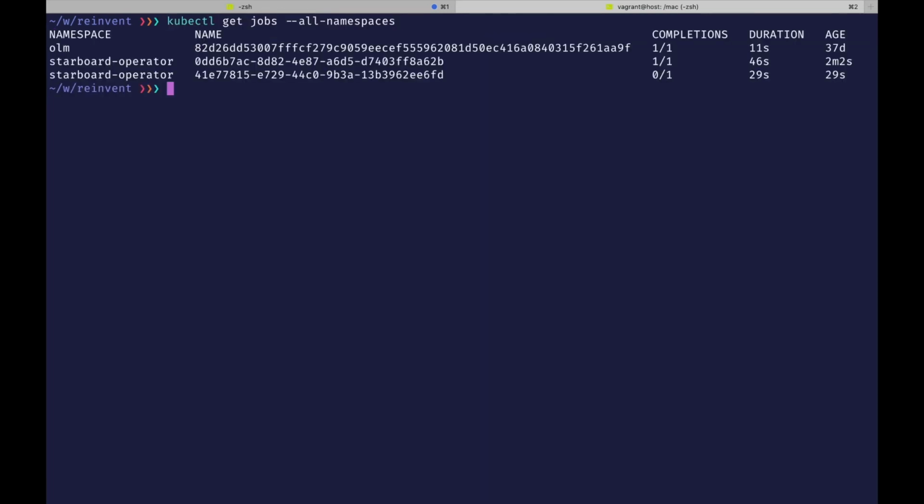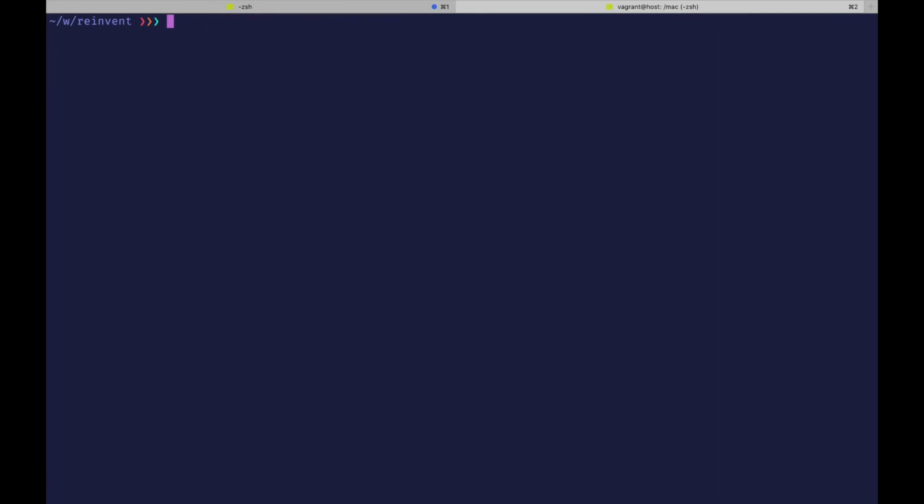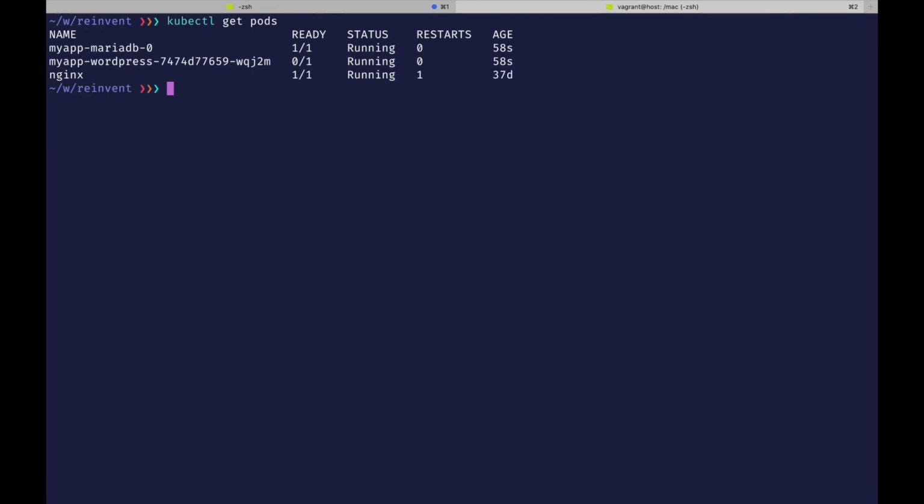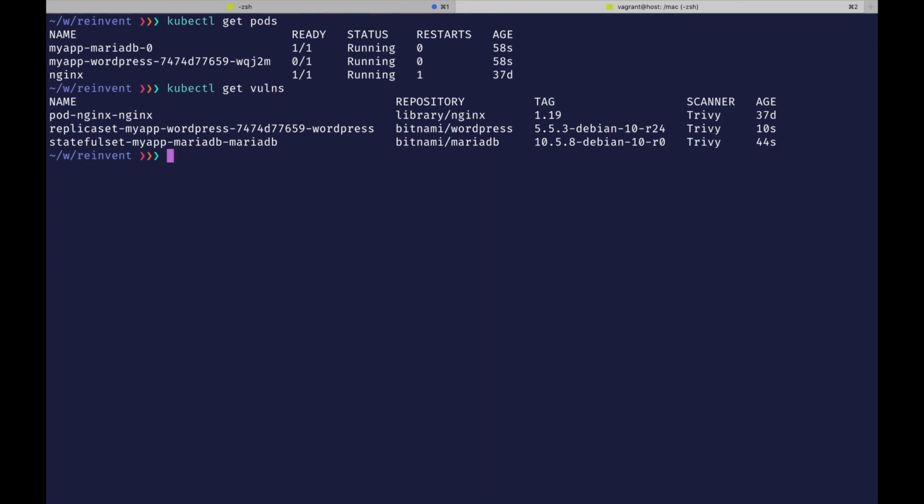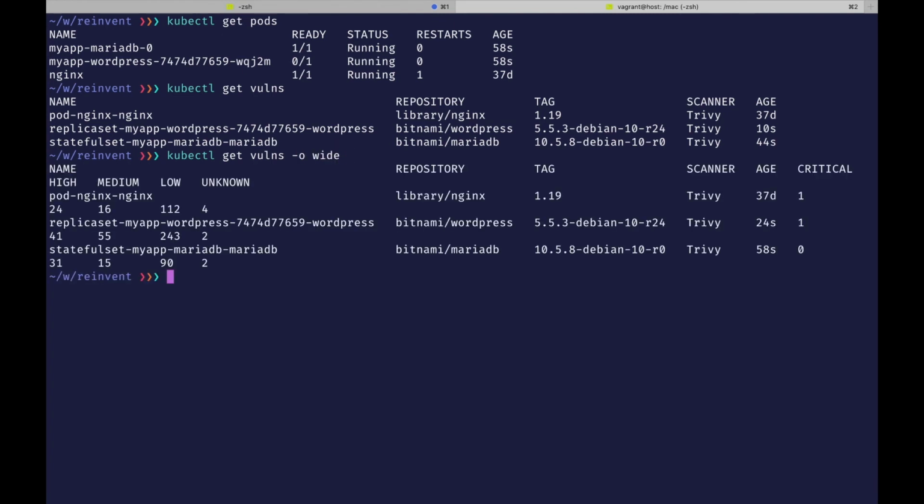And if we take a look at the jobs that are running, we can see 2 jobs running under the Starboard Operator's namespace. And those are the 2 jobs scanning the images for those 2 different pods. And if we take a look at the vulnerability reports now, we should see, in addition to the Nginx one, there are 2 new vulnerability reports for those new workloads that were created by that Helm chart. And if we take a look at the wide output, we'll get a summary of the vulnerability counts for those images as well.